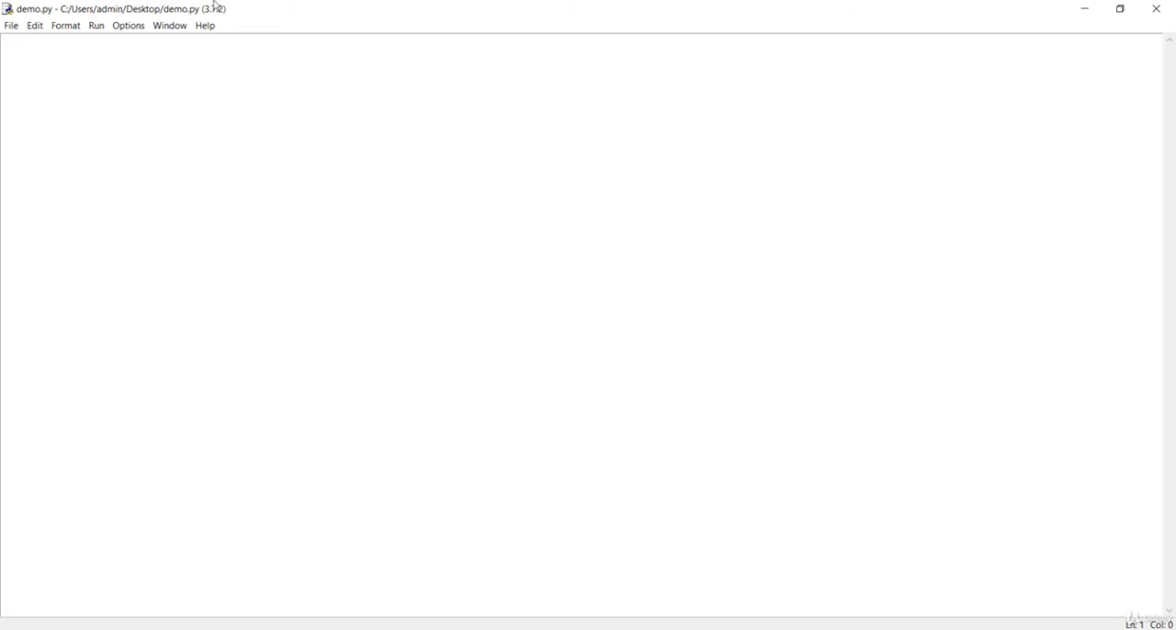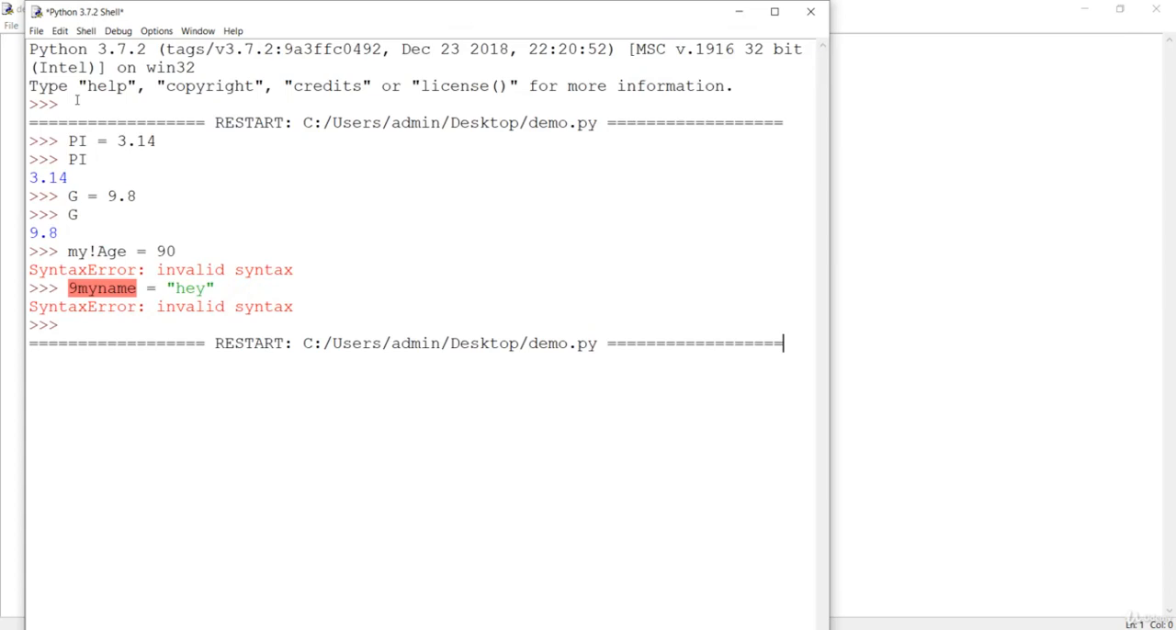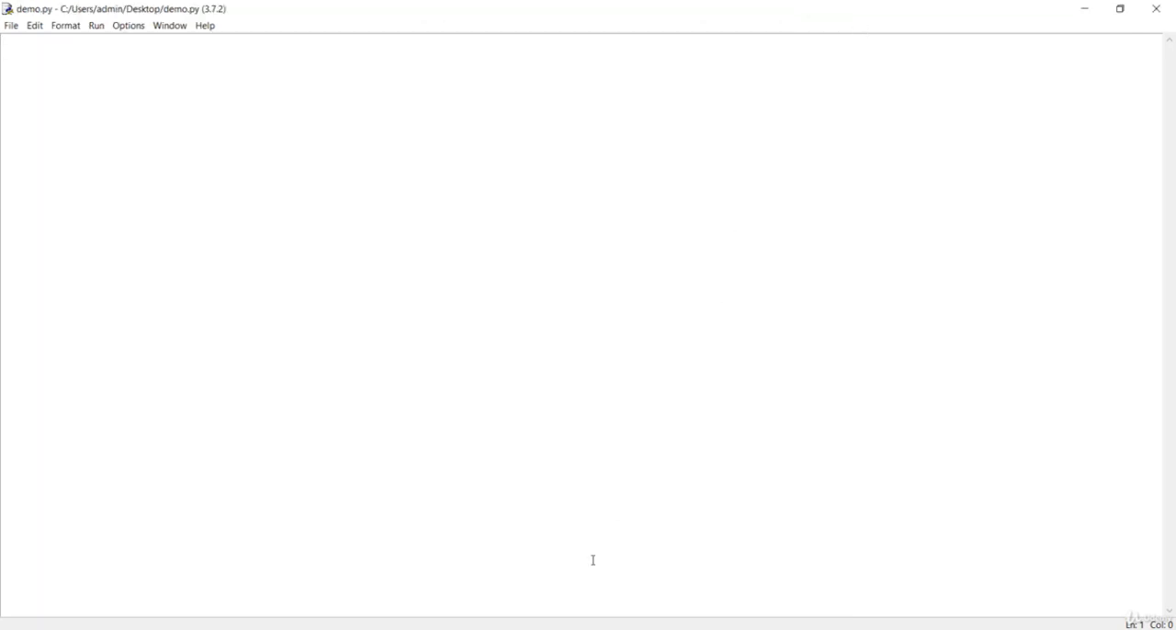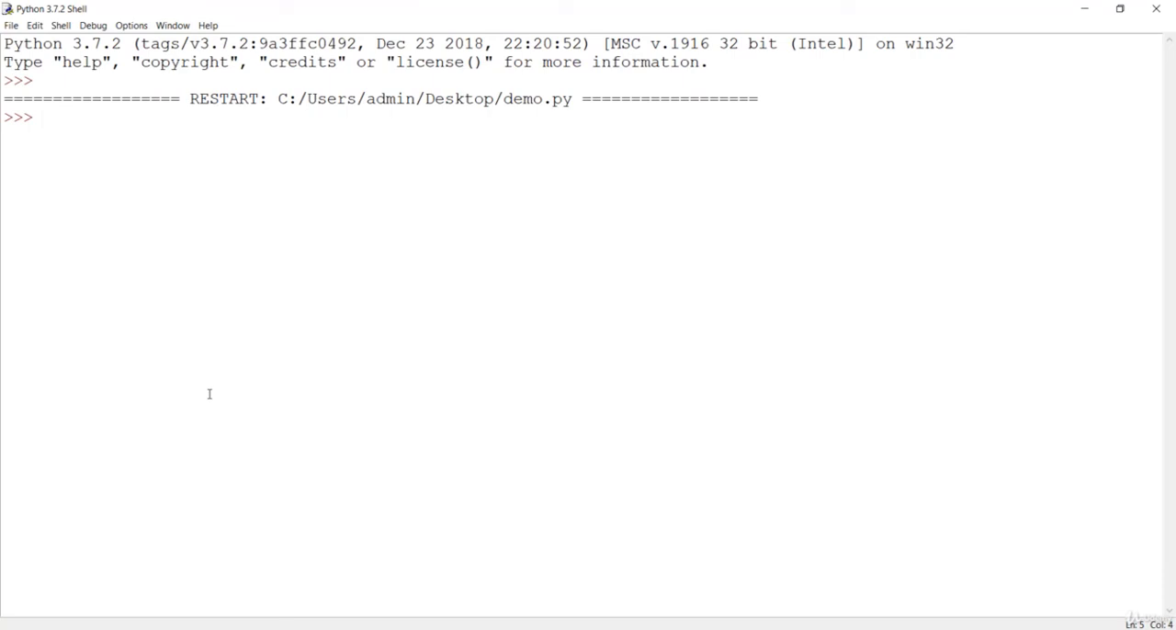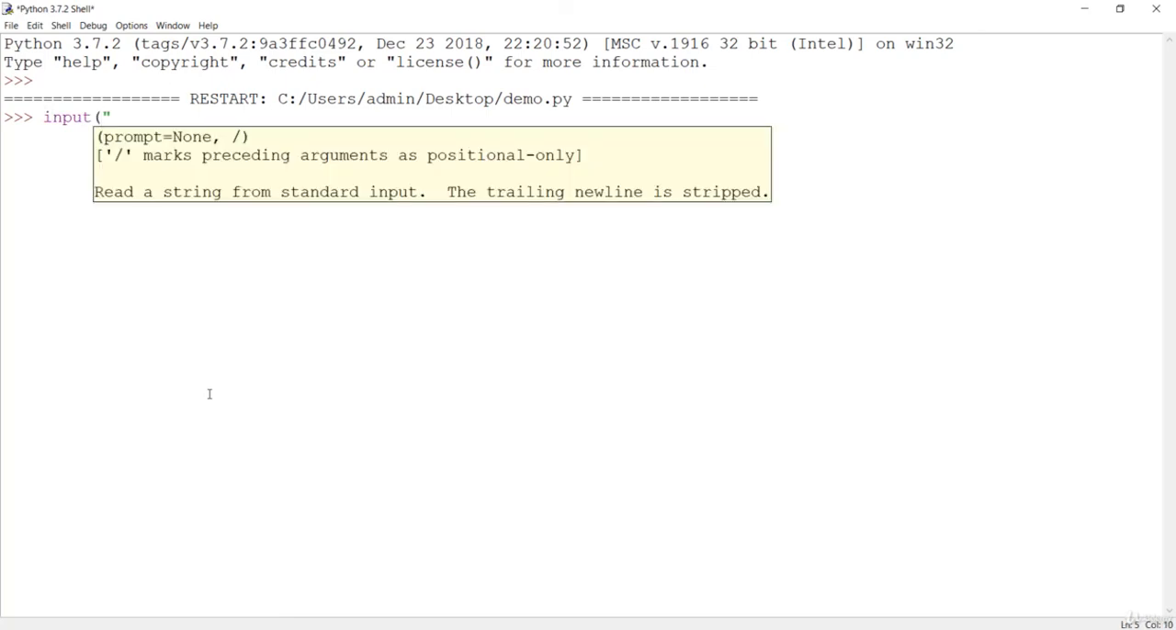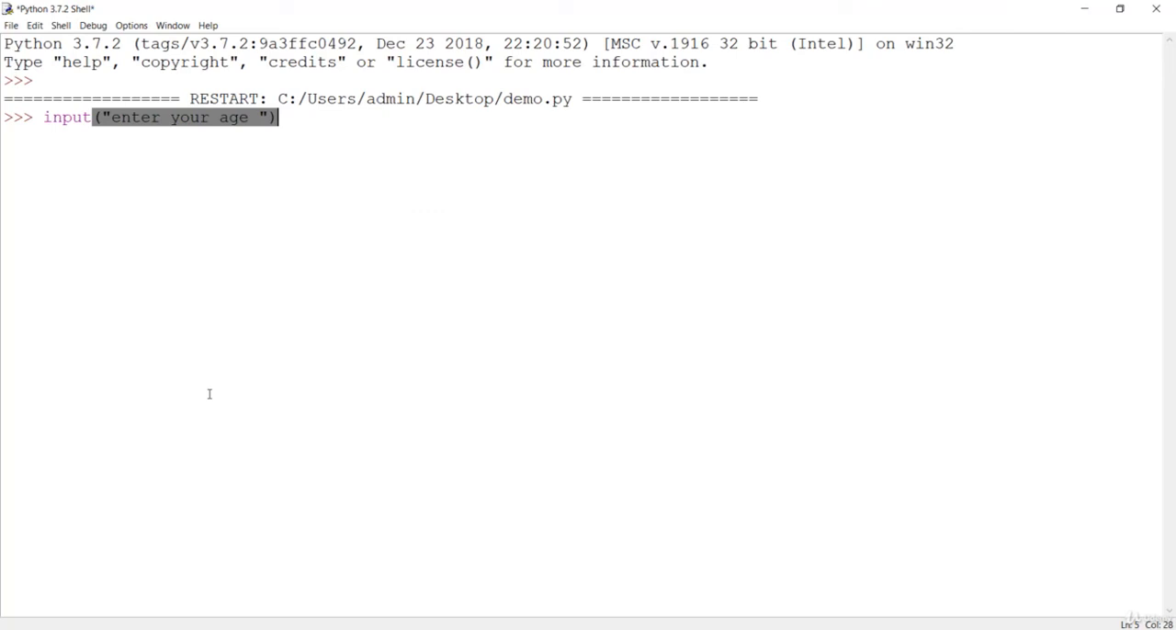So I'll just open this demo file, or basically we'll just go with the cell and I'll show you here. Let me close this out and open a new terminal or new cell. Now here all you need to do is, first of all, use the input command. So input is going to take input from you. I'll say enter your age, and let me say that it should be stored in the variable name age.